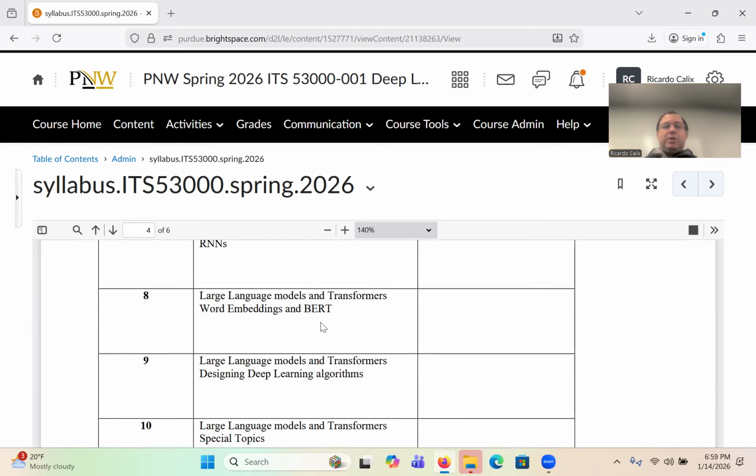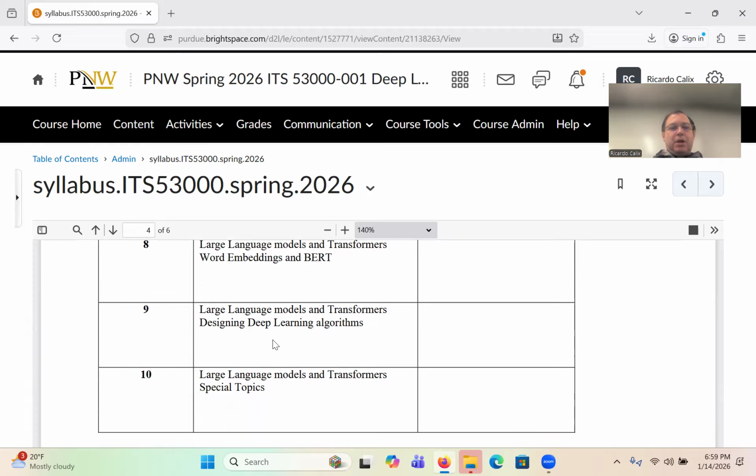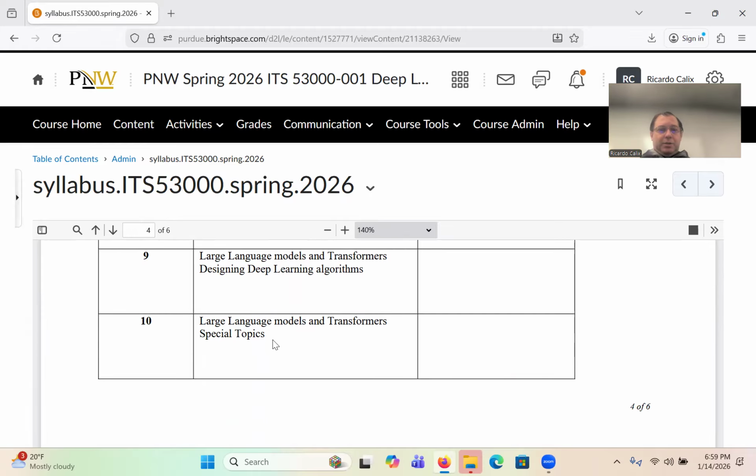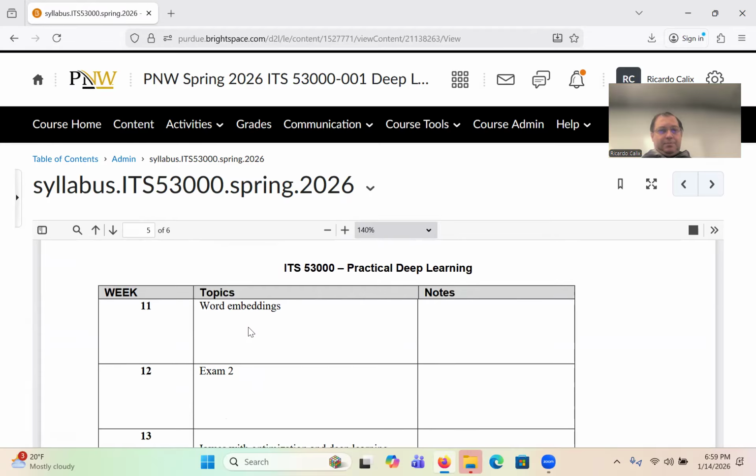So that implies that we'll cover a little bit of reinforcement learning, and that's an area in the context of large language models and GPTs. All right, so large language models and transformers, designing deep learning algorithms. So that's quite broad, so we can cover many things. Large language models and transformers, special topics.